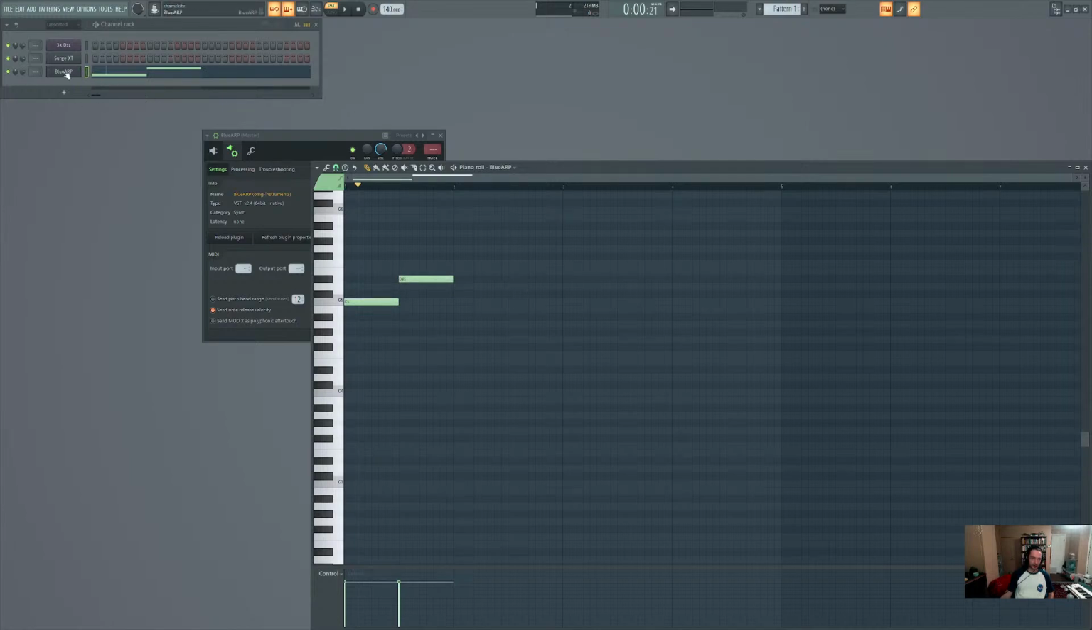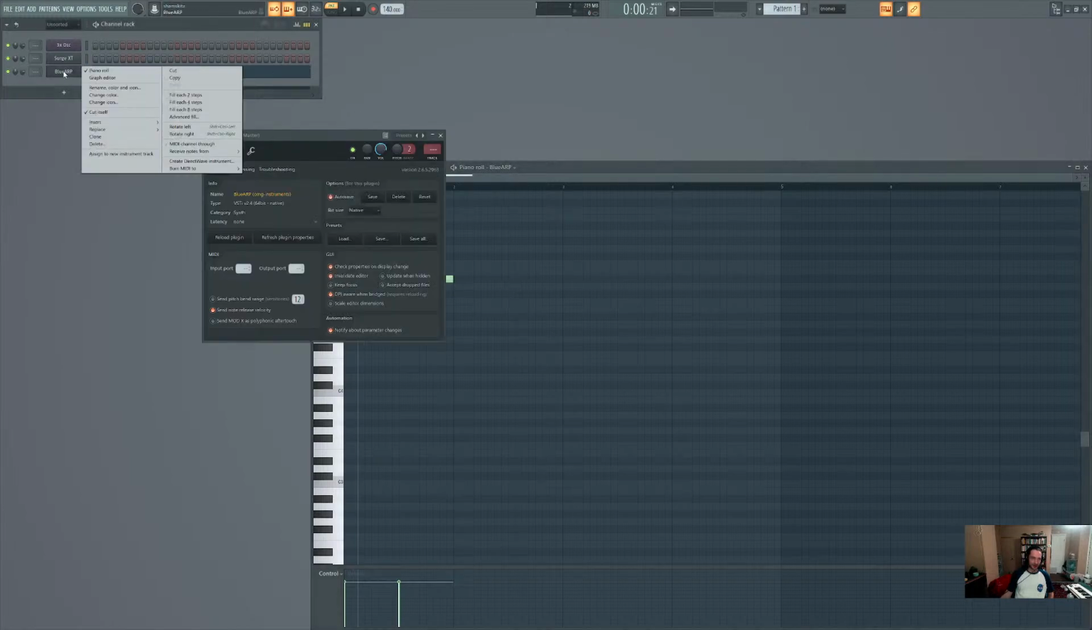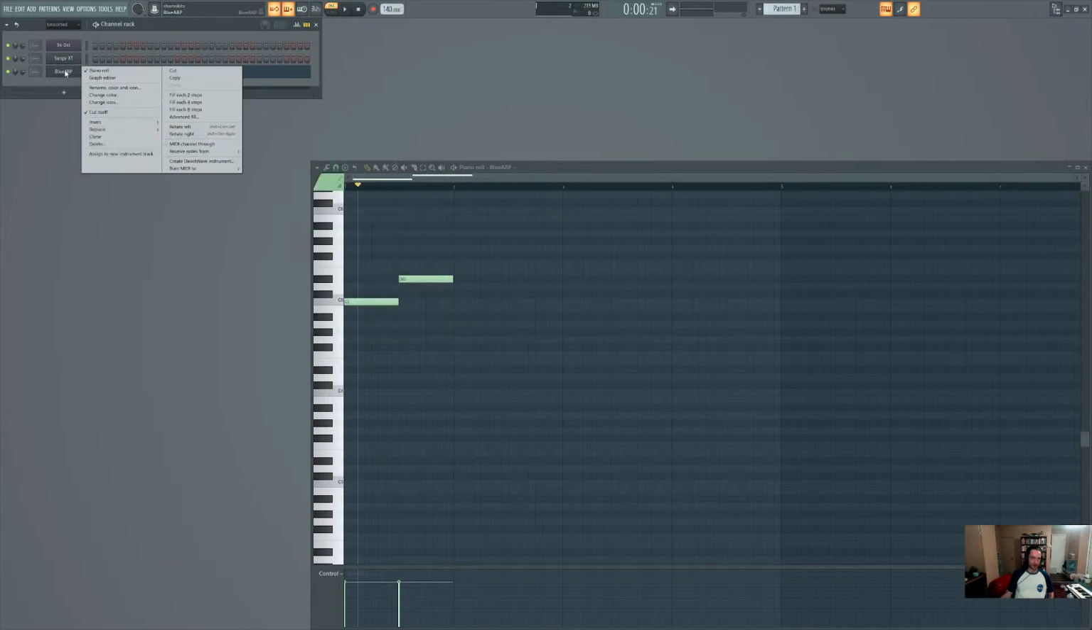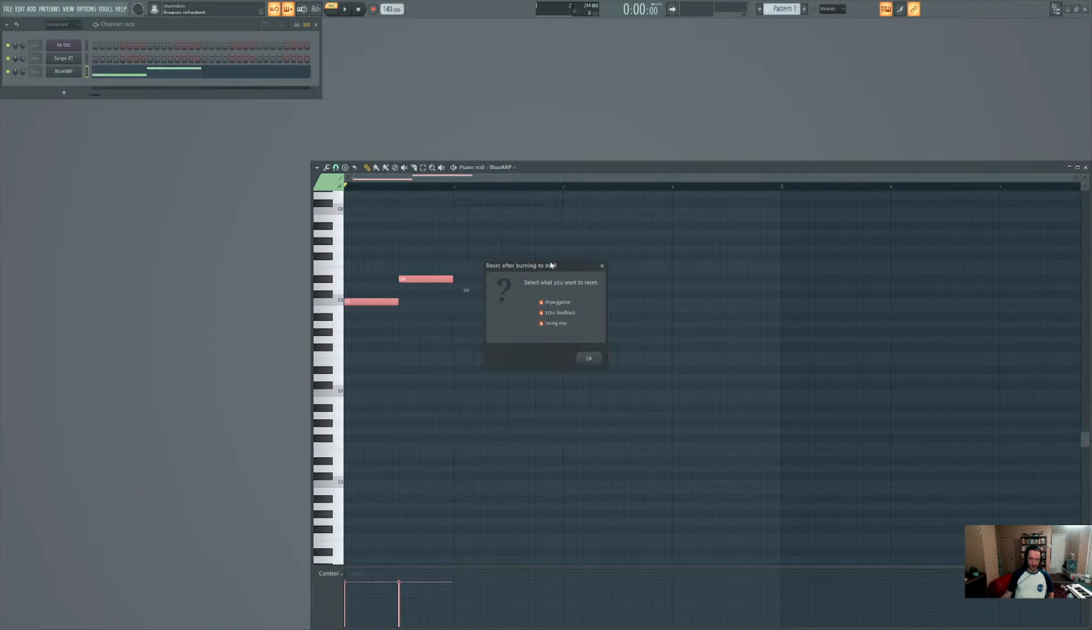There is a way. So you see on the right-click menu for each of the channel, what are these called? Channel buttons? I don't know. Channel selectors, channel button. Burn MIDI to new pattern or current pattern. Let's just, okay. Well, it worked. It's exactly what we had.